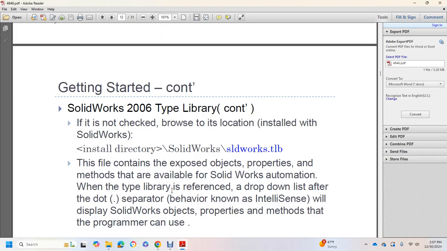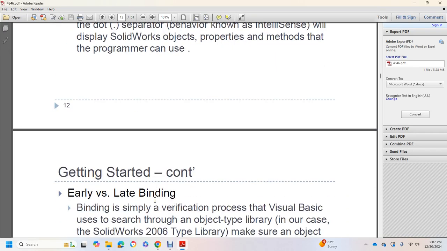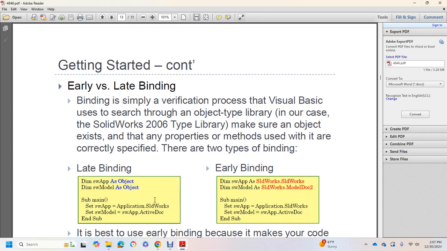When the type library is referenced, after the dot separator, the drop-down list known as IntelliSense will display the SolidWorks object properties and methods the programmer can use. Early versus late binding. Binding is a simple verification process of Visual Basic, which searches through the object type library, in our case the SolidWorks 2006 type library, to make sure an object exists and that any properties or methods used with it are correctly specified.